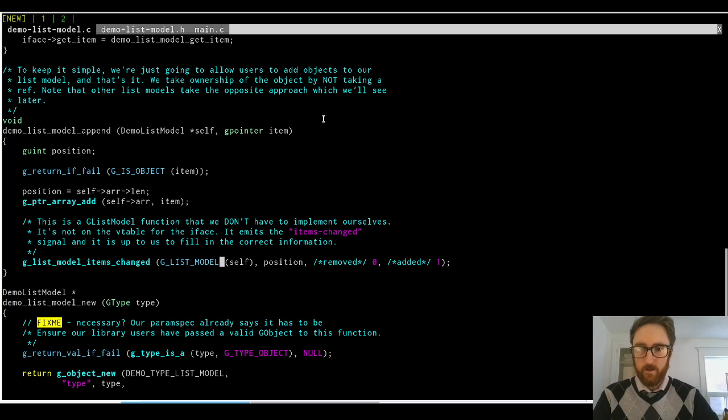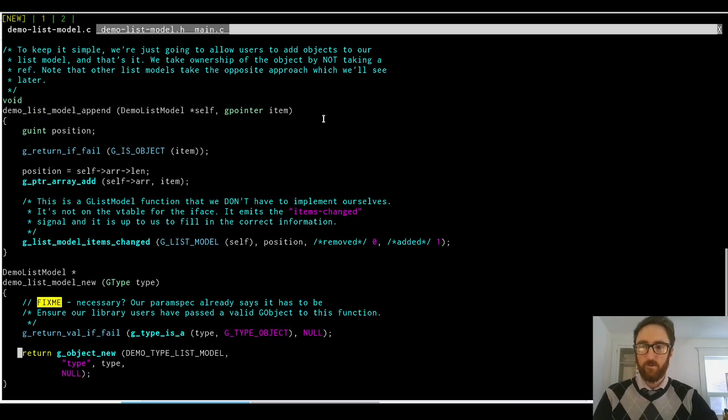We cast. I guess we didn't. Yeah, do we? Yeah, we do have to cast. We have to cast our guy to a plain GListModel, and then we tell it what position the item was added at. We tell it how many were removed, it's 0, and how many were added, it's always 1. We just hard code that because that's all we're allowing users to do.